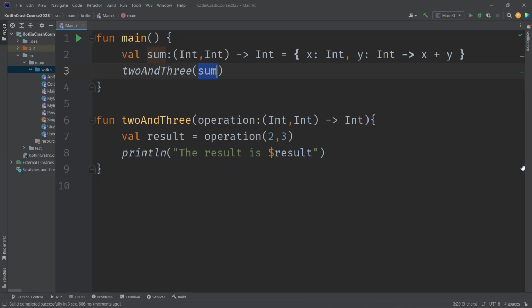Just to wrap things up, a high order function is just a function that takes another function as a parameter. We declared our function right here by specifying it has two parameters with type integer, and it will return an integer too. And this is exactly what will match what we have right here. And this is the name of the function. You can name it anything. And finally, you will pass this function.